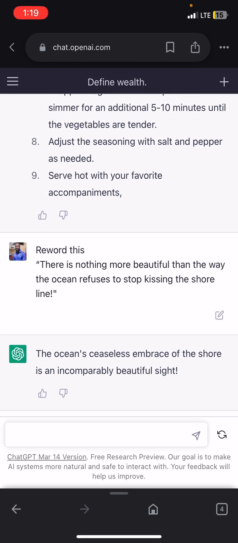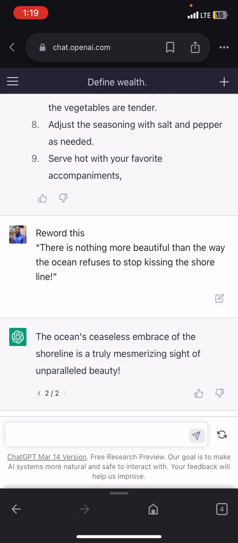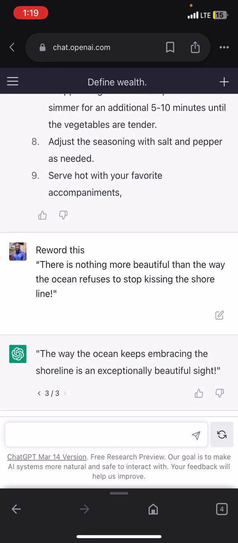The ocean's ceaseless embrace of the shore is an incomparably beautiful sight. Just imagine how it has reworded this sentence I supplied to it. So if I keep pressing this regenerate arrow that circles around itself, if I press it once more, it will regenerate another answer for me. So I can press it as many times as I want. It will keep giving me different sentences that still mean the same thing as what I supplied to it. So you can use that in your project too.